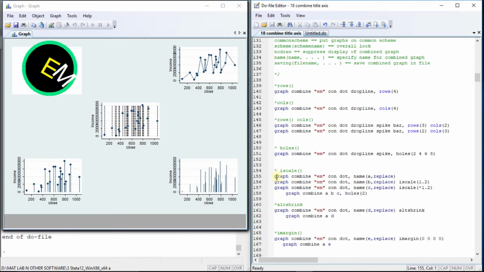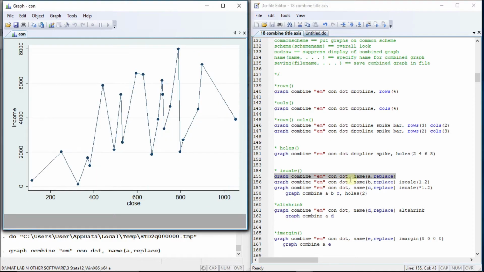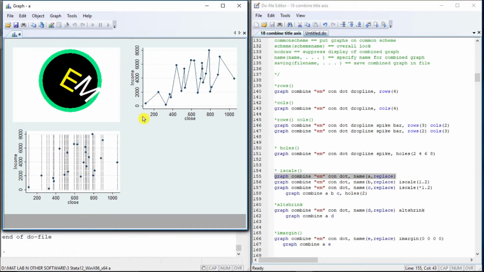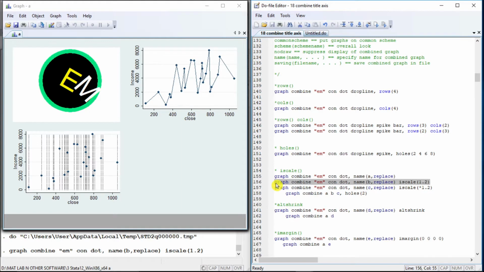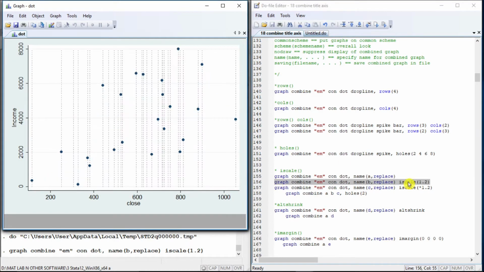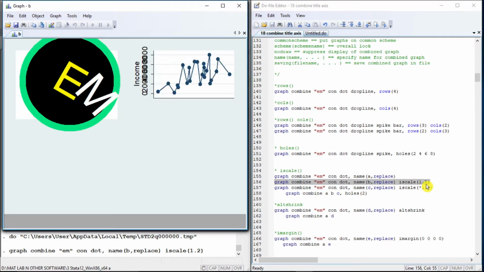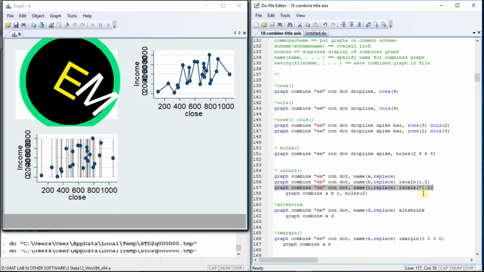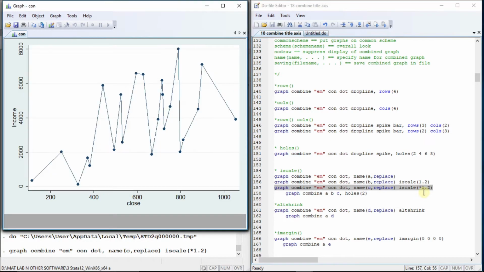Now we can scale the graphs as well. First of all, let us create a combination of our basis graphs and name it A. This graph will be our basis graph, and if we specify iscale 1.2, we are simply going to scale the labels, markers and symbols. So 1.2, 20%, we are going to increase this, and this is clear. And this is another way of specifying the scale, by using an asterisk and 1.2.